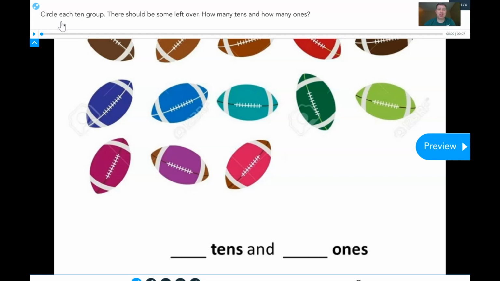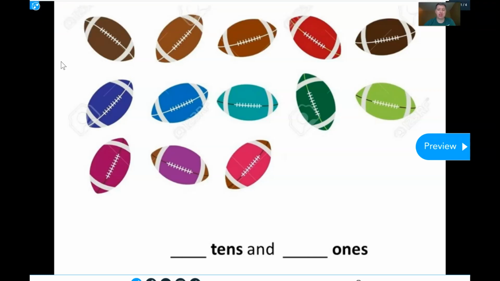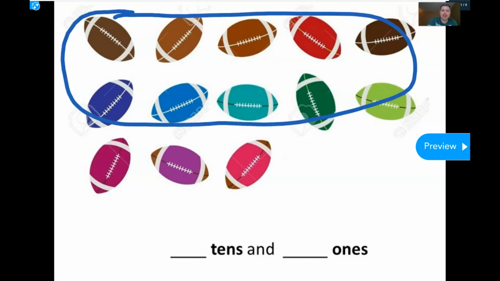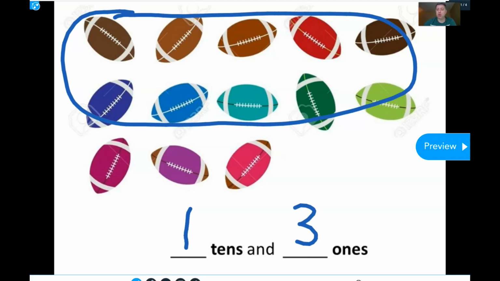Anyways, the directions say circle each 10 group. There should be some left over. How many 10s and how many ones? If you need me to read this direction, you can press this play button right here. So let's work this out. Friends, do you see 2 5 groups that make 10? You do. Yep, they are right here. Here is my 10 group, or my 10. So I have 1 10, and how many ones do I have? How many leftovers? 3. So 1 10 and 3 ones. Okay? So that's how you do that slide.